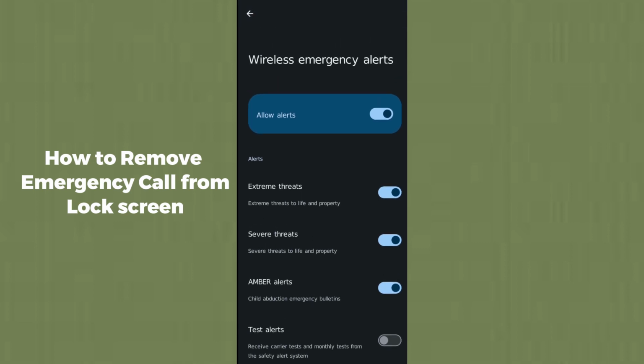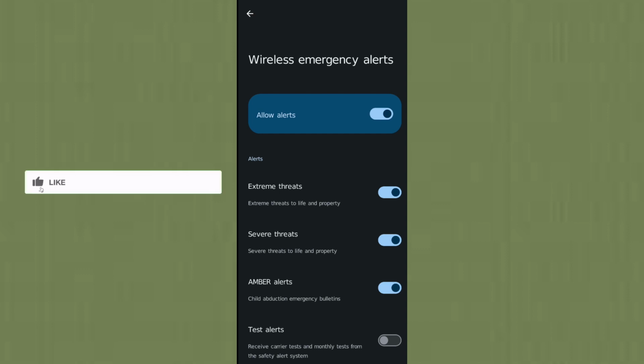So here is an option which you can use in order to remove the emergency call from the lock screen. In your device settings, you can also remove any option like the emergency call option or emergency SOS. Here the single option is wireless emergency alert. You can simply turn it off, and in this way you can remove emergency call from lock screen.